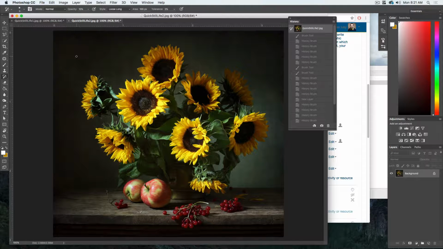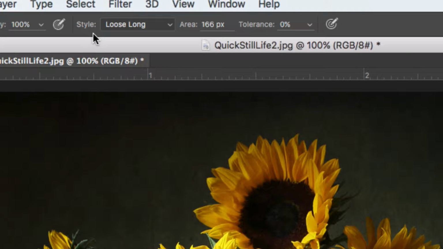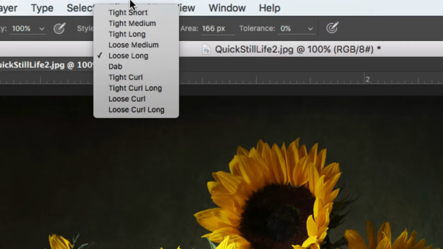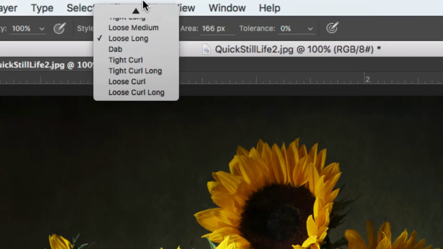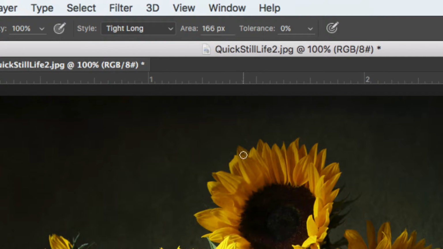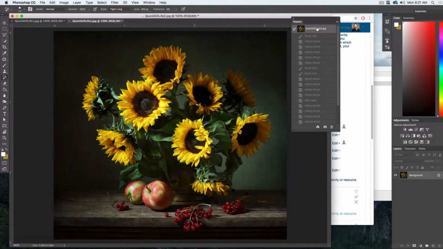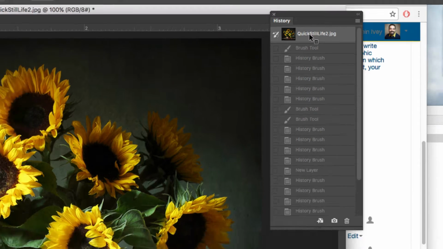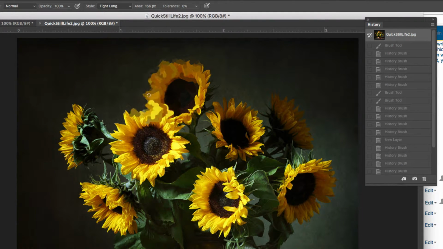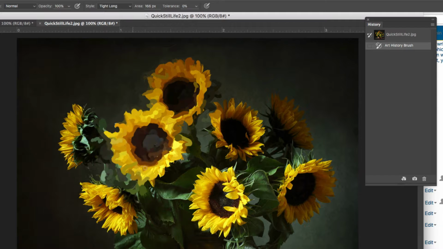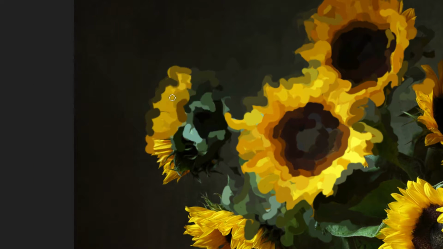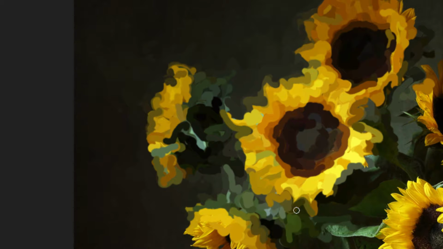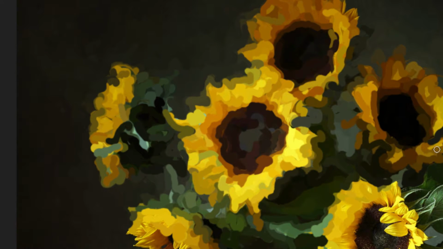You can have a brush, and we'll set my settings back up, and you can choose a style for how you want the randomness to go. So there's tight and short, there's loose, there's curls, there's even a dab. Right now I'm just going to keep it loose and long. Actually, let's do tight and long. Now when I click, it's going to be looking at my primary snapshot that I have selected and adding random brush strokes to it. And it creates little things that look like this. So now, very quickly, very easily, it picks up on those colors and it makes it look painterly.